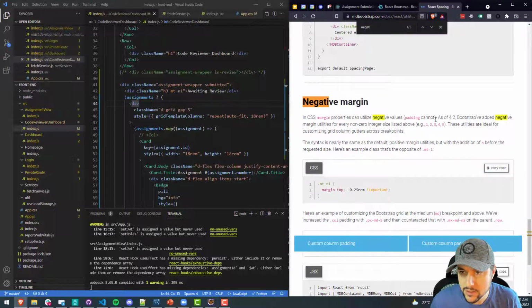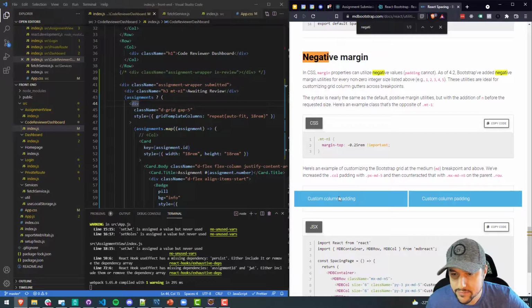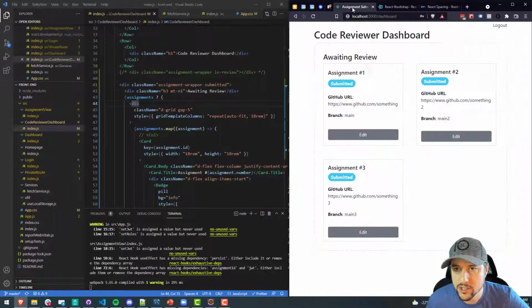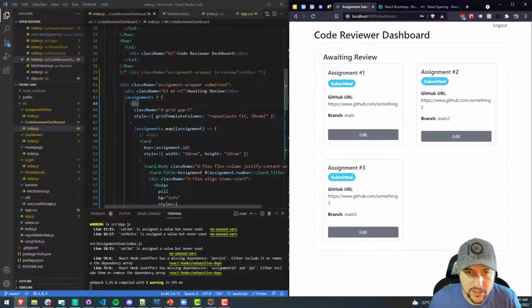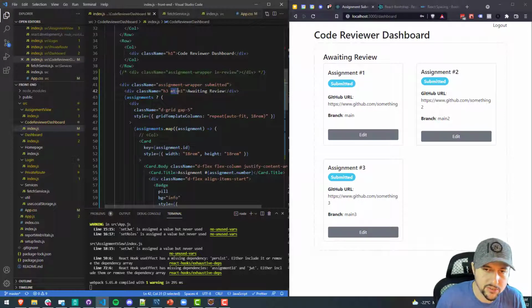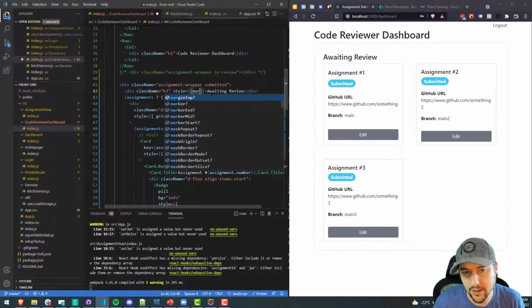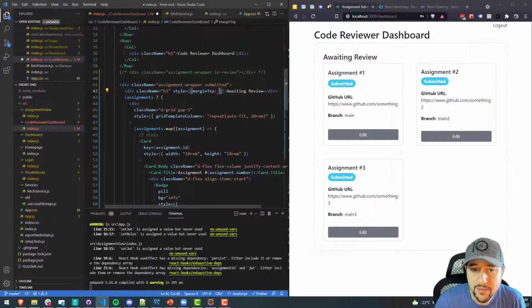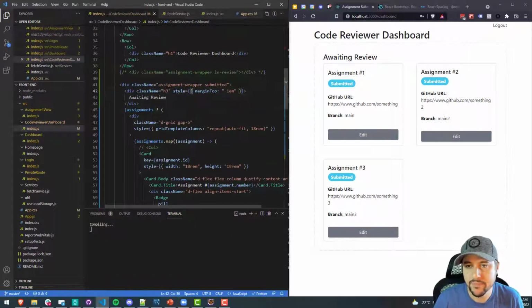As of 4.2, Bootstrap has added negative margin utilities for every non-zero integer. Syntax is nearly the same. Interesting. I wonder why that doesn't work. So let's just try to do negative margin with style. Instead of using the class name, because you can do all this stuff with regular old inline style like this, it's just not as clean maybe. Anyway, so I'll do negative 1em.